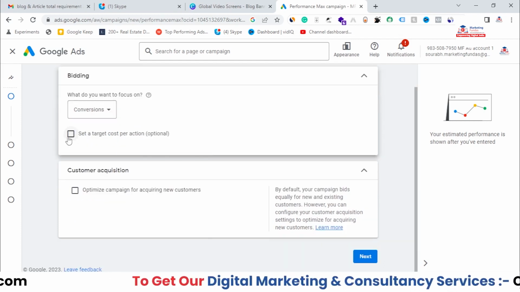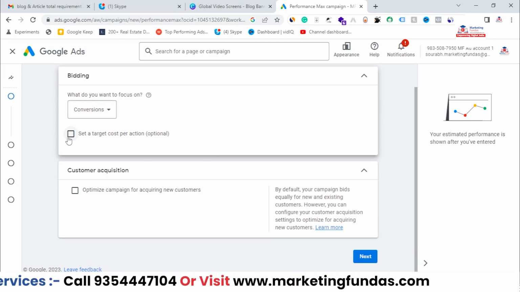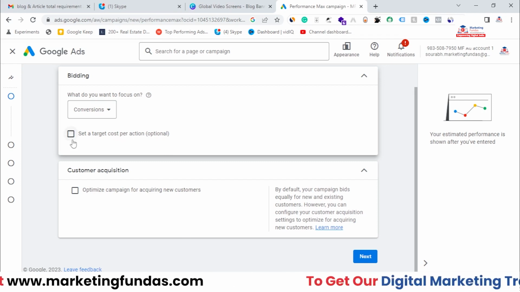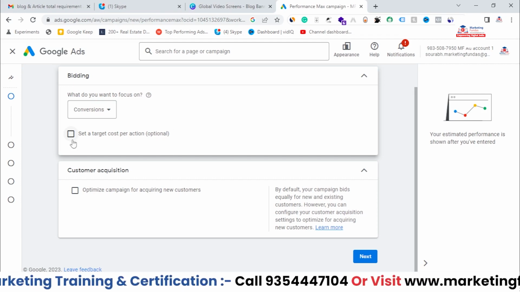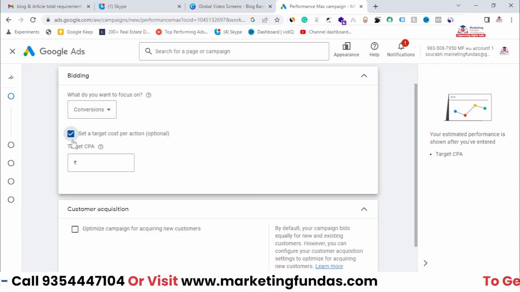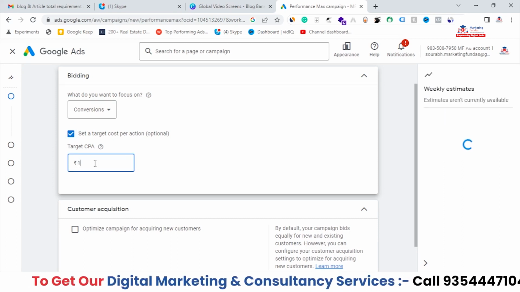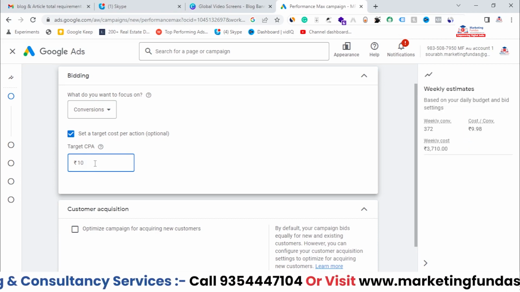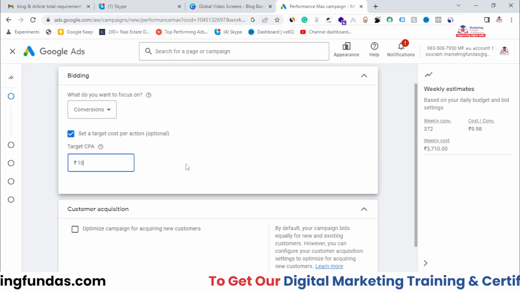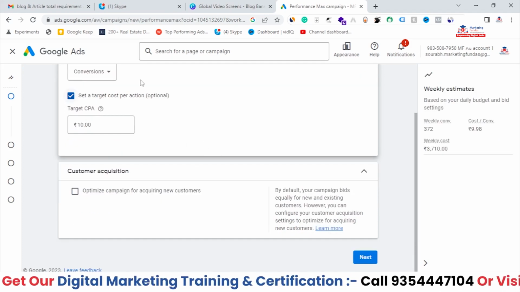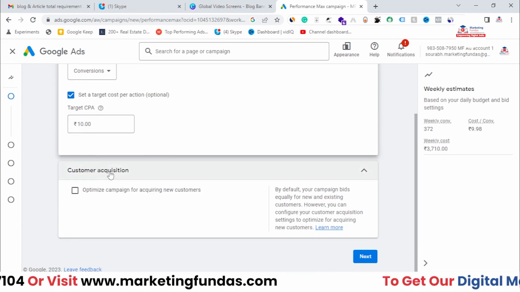And the second point is, you can set your CPA, cost per action, if you want. Otherwise you can leave this. But let's say you have determined that you don't want to spend more than 10 rupees for an action, so you can add that number here. I'm adding 10 rupees for an action. This is my maximum CPA. Although this is totally optional, it is up to you whether you want to add it or not. So I'm going with 10 rupees. Now we have customer acquisition.